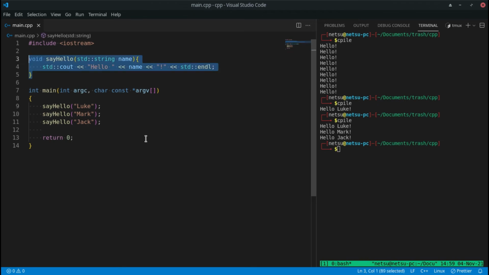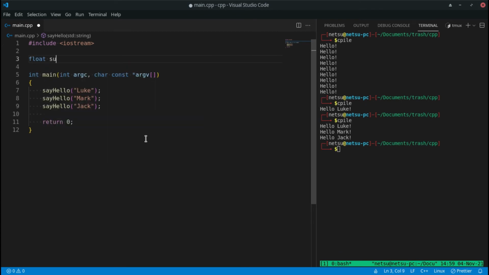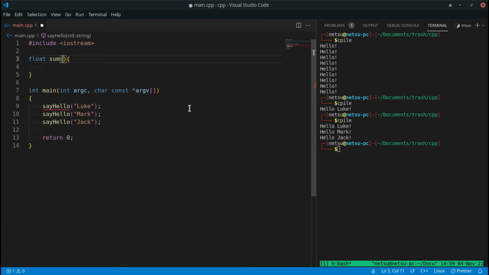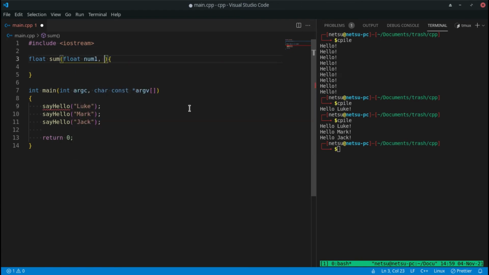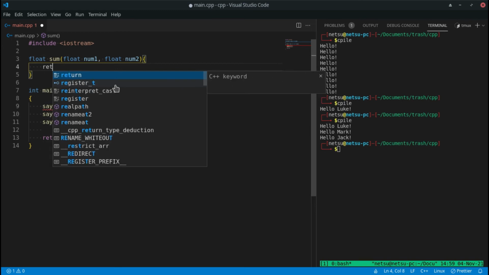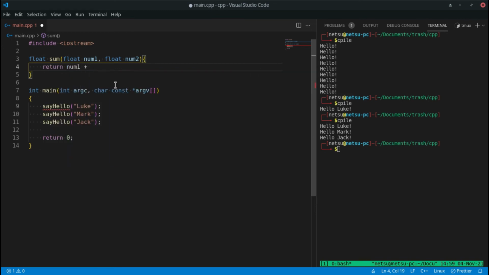Now let's use a different example. Let's maybe use a function that will return the sum of something. For example, float sum. And in here we want to take in 2 numbers, a float num1 and float num2. And then we can say return num1 plus num2.